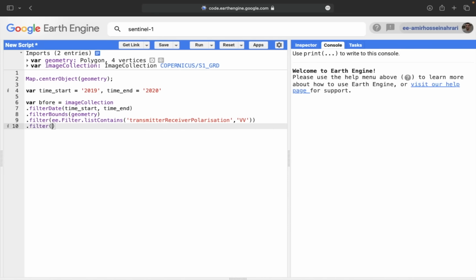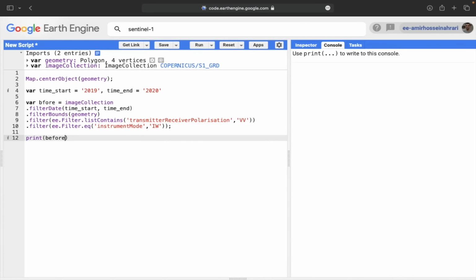Then we have an ee.Filter.eq for the instrument mode. The instrument mode should equal IW. IW means interferometric wide. Then, with the print function, you can see how many images are available for 2019 in this region according to the filters defined.